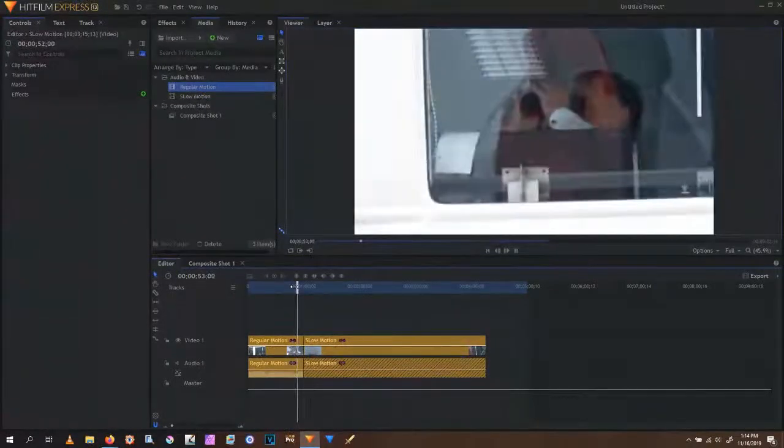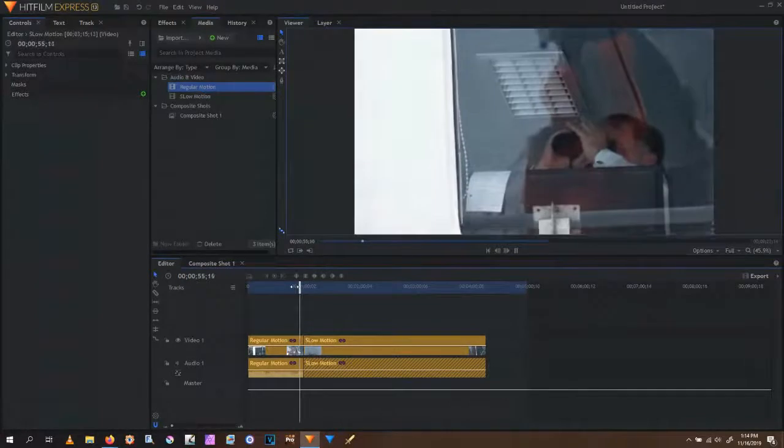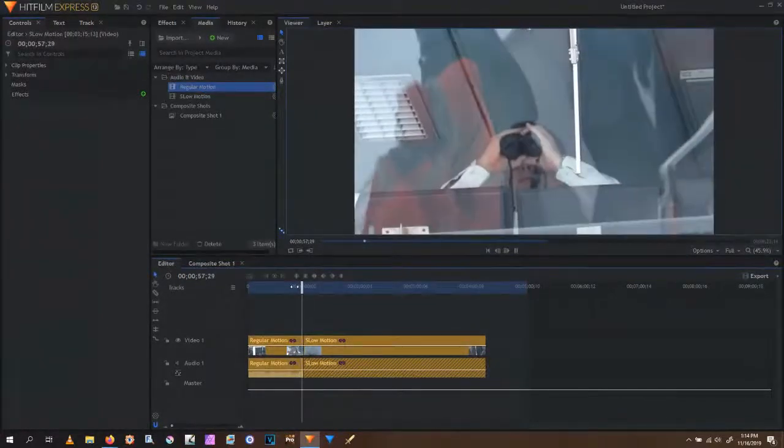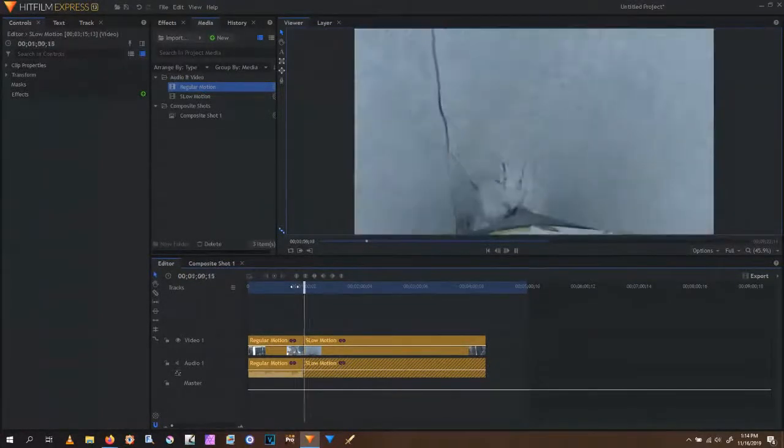It should go from regular motion into slow motion, except it looks like I didn't quite time that out right, and it's not going to be the same thing. So yeah, but we get the idea. I screwed that up.